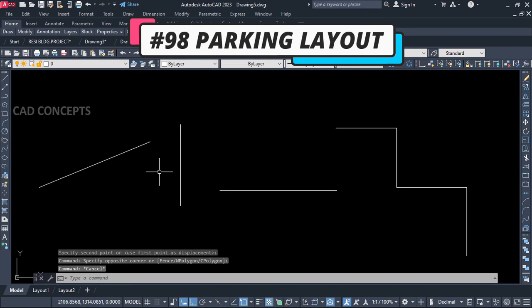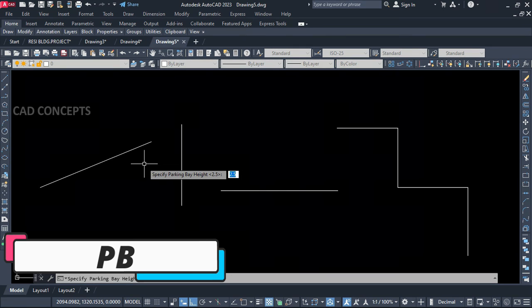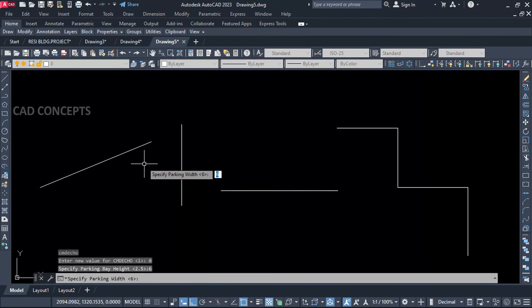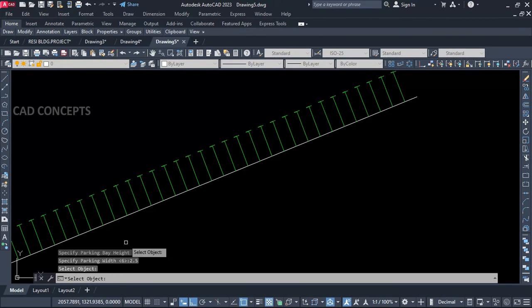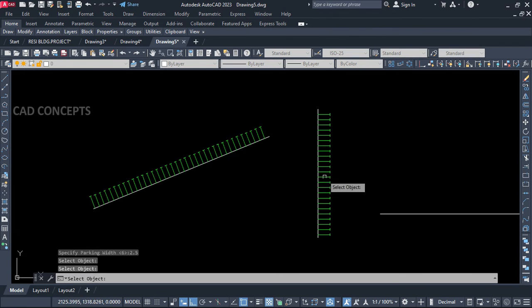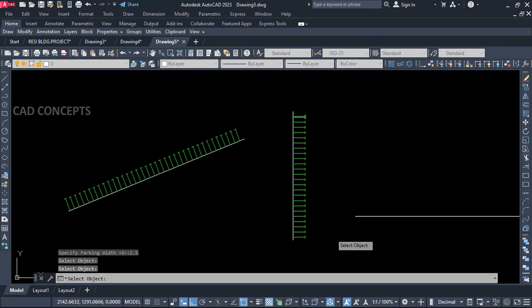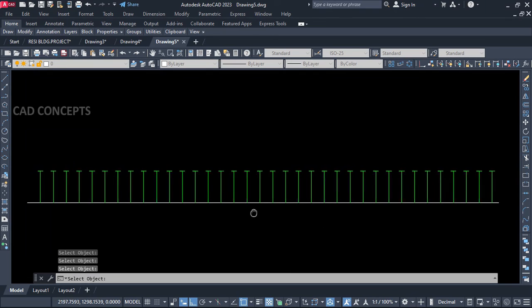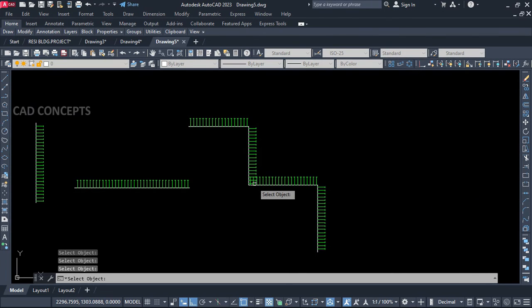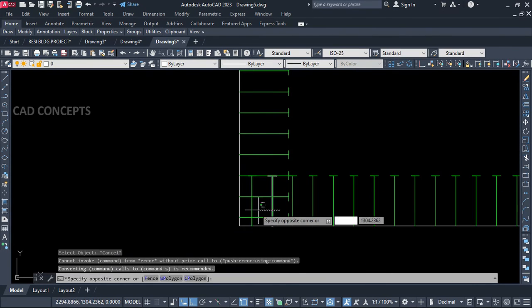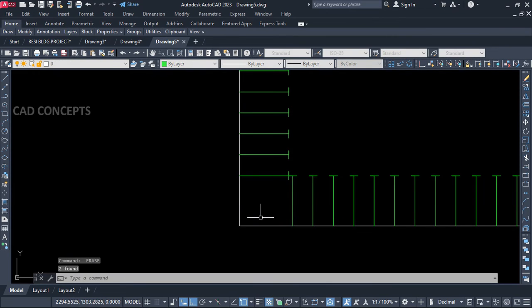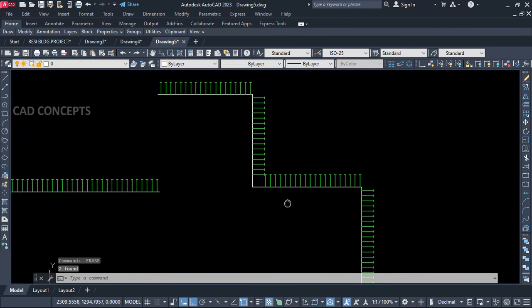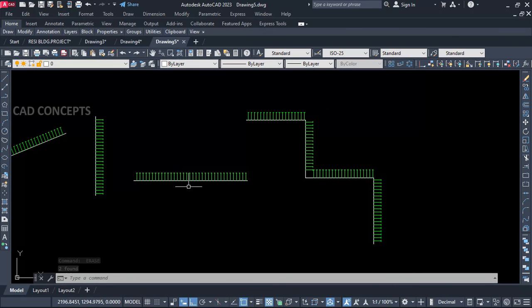98, parking layout. I want to provide parking layout. PB command, provide height one time, 6 unit, provide width one time, 2.5 unit. Click over the line, as you see here. Same again here also. Same again here also. As you see here, in one time you can simply provide parking layout, something like this, entirely exact as it is, as you see here.